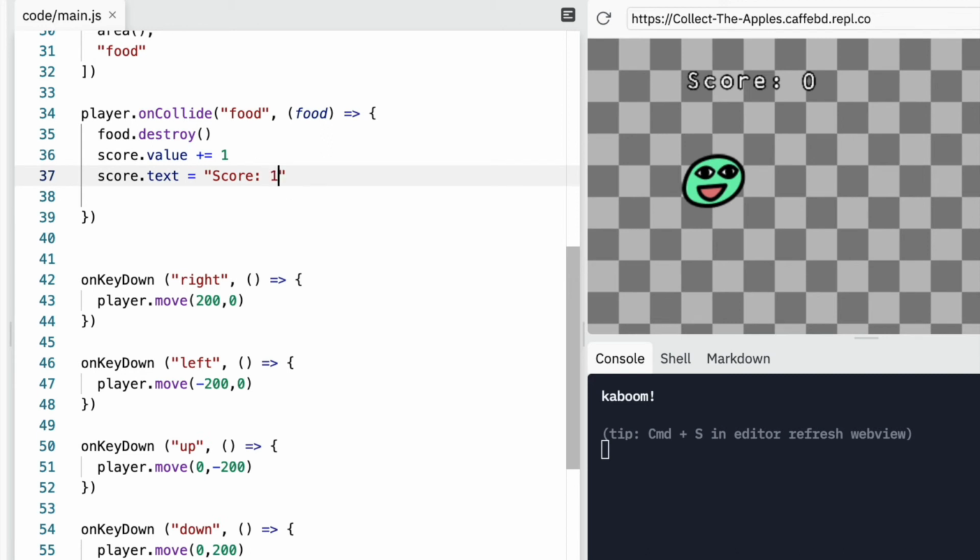I can't just type 1 because it will only ever show 1. It will always be this number 1. I need it to show the value. And to do that, next to this, plus, this is not adding, this is not like adding up onto the score. This is like putting next to the score, score.value. So it will show this score, and then it will put the value next to it.